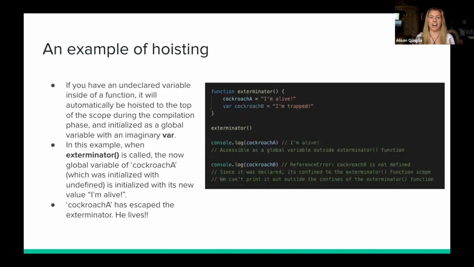So here we have an example. We have a function called exterminator, where we have a variable cockroachA that's equal to "I'm alive." You'll notice if you have an undeclared variable inside of a function, so this doesn't have a var, const, or let, it's automatically going to be hoisted up to the top of scope during that compilation phase. And it's going to be initialized as a global variable with kind of like an imaginary var. But then we also have within that function var cockroachB that's equal to "I'm trapped." So if we call this exterminator function and then we console.log cockroachA, it's going to actually return "I'm alive."